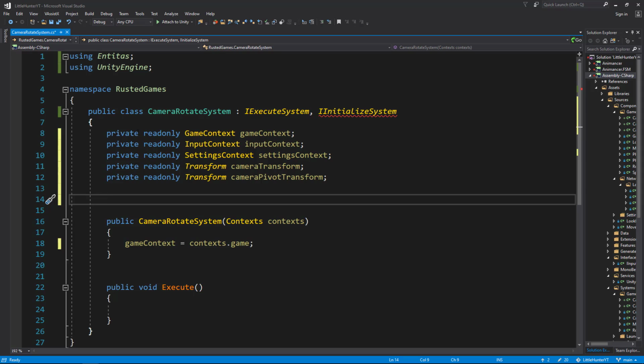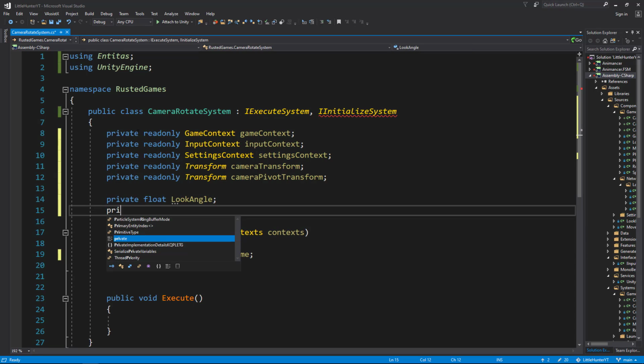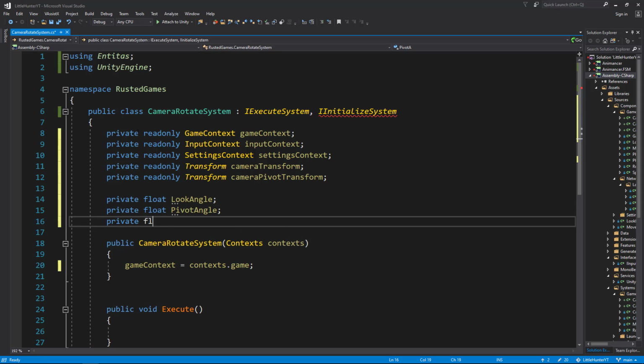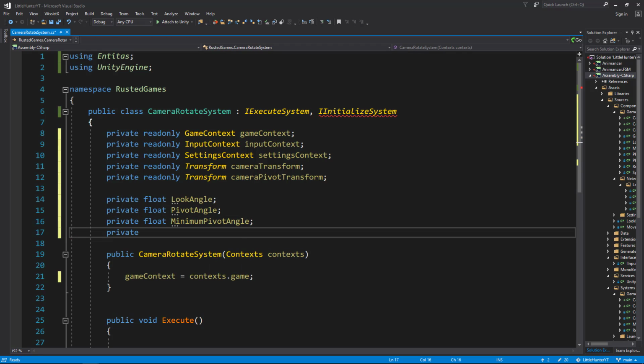And for our rotation logic, we are going to need several field variables. So look angle, pivot angle, those are basically the threshold or the range of the yaw and pitch of the camera.